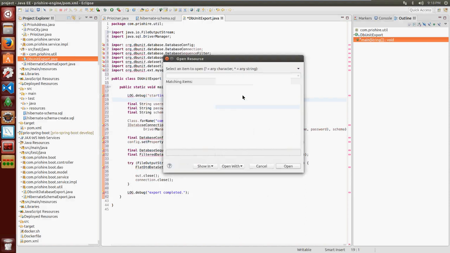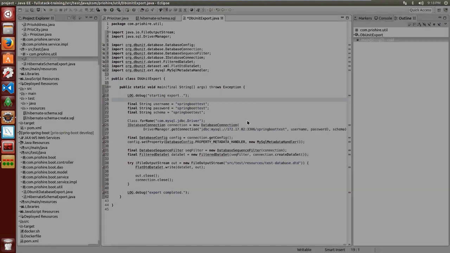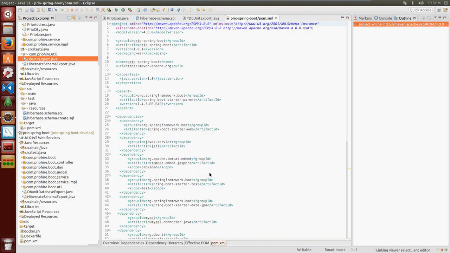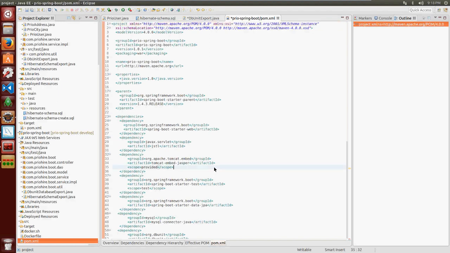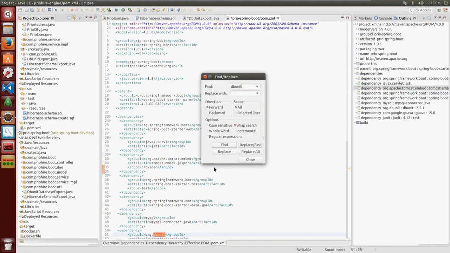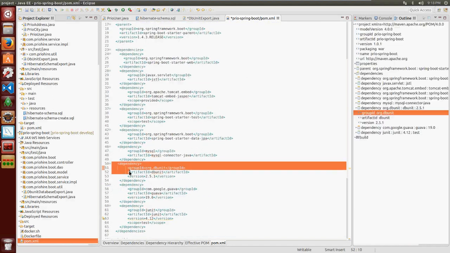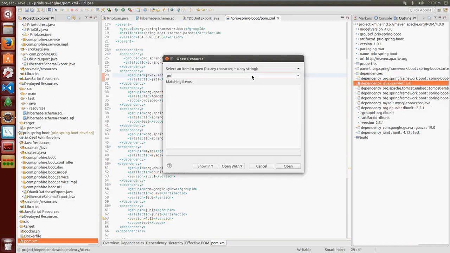So DB unit is not there. DB unit is another API. It's a dependency just like Spring. So to use DB unit, you need to add a dependency in pom.xml for DB unit. Let's see. So this is the dependency to add DB unit.